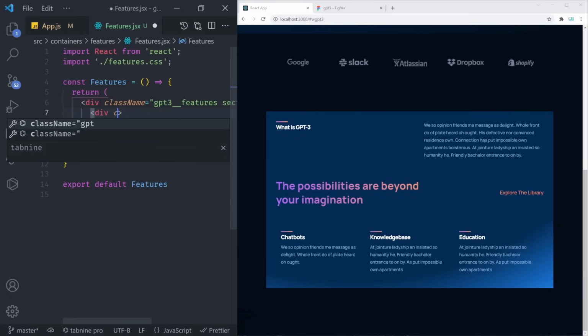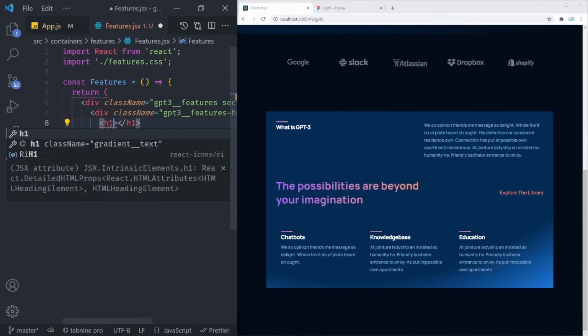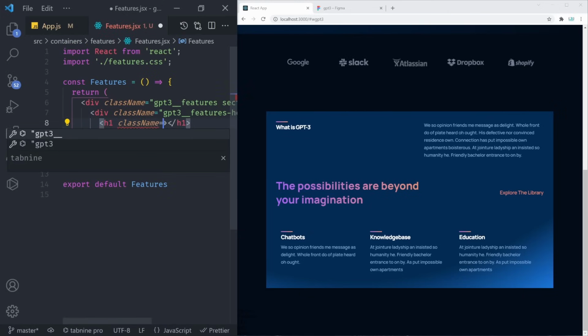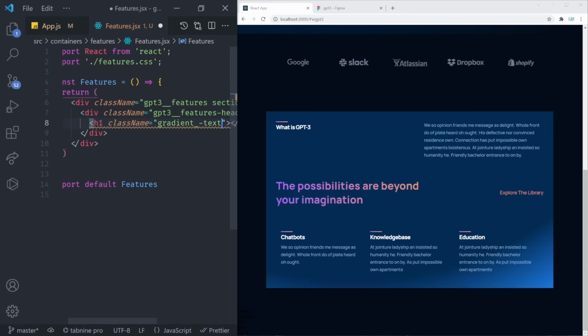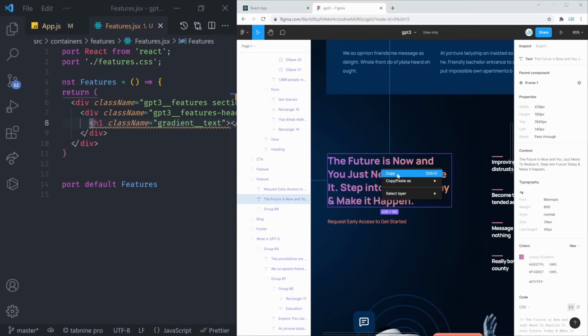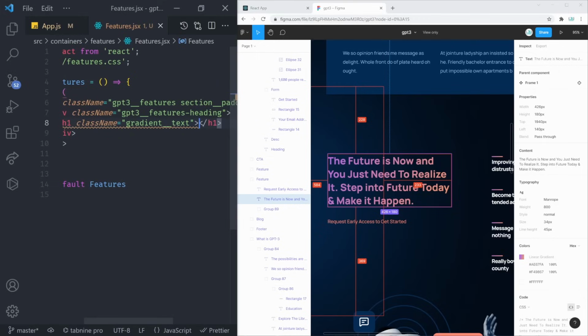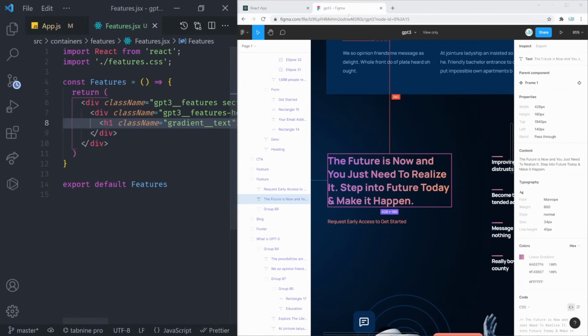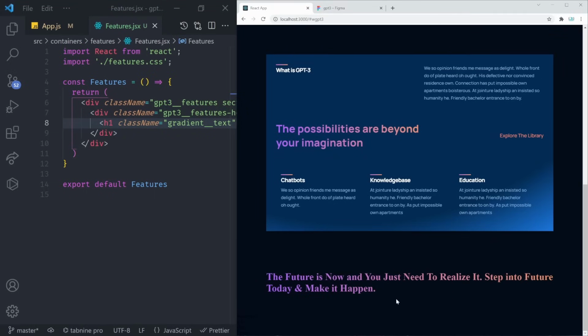Inside of that div, we're going to have one more div, and this div is going to have a class name equal to GPT3__features-heading. Inside of there, we can have an H1. This H1 is going to have a class name equal to gradient__text. There we go. And let's go to our design and let's simply copy this text and paste it right here. Great. Now, if you go back, you should immediately notice that we have our text right here.